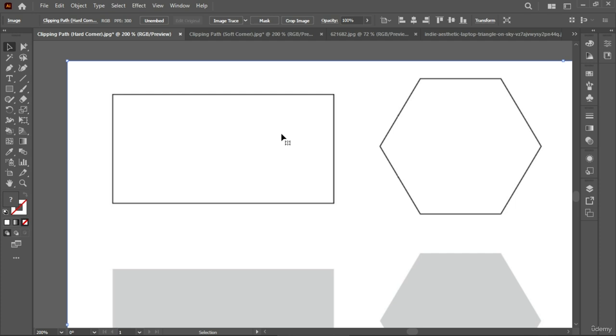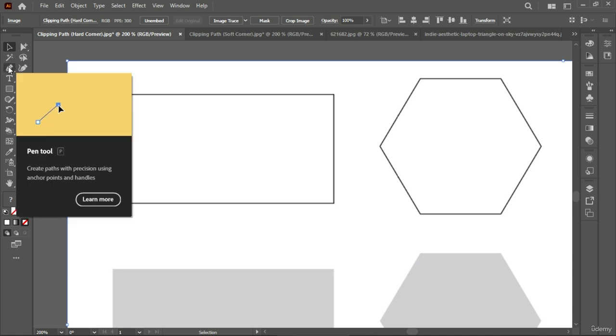What is the pen tool? The pen tool is a neat feature that is one of the foundational tools for creating vector graphics. It allows you to create shapes with freeform curves. It is found in the toolbar over here, and you can see that the shortcut on our keyboard is the letter P, and it says it creates paths with precision using anchor points and handles. The pen tool is probably one of the most powerful drawing tools you can find in Adobe Illustrator.